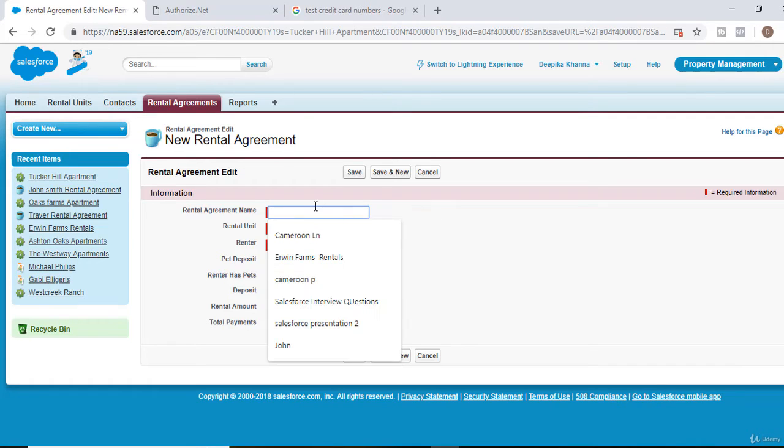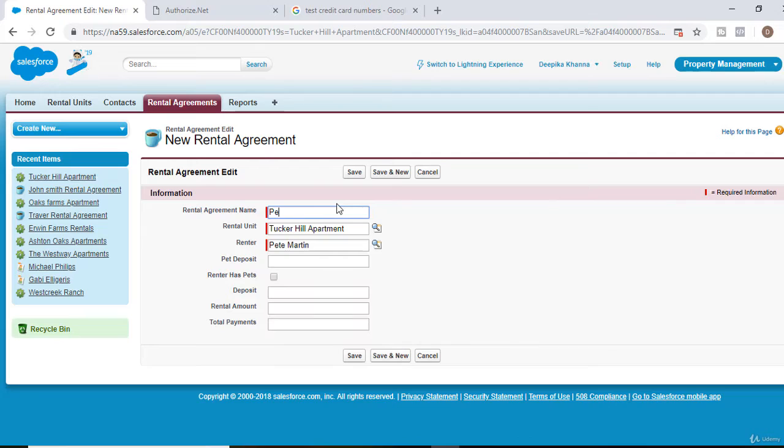And let's say the name of the agreement is Pete Tucker Hill Agreement, and you can even say starting December 2018. So this is going to be the agreement name. And deposit: he has a pet, so he has to pay a $100 pet deposit. He hasn't paid any other deposit, but the rental amount, the monthly rent that we're going to collect, would be $1,500, let's say.